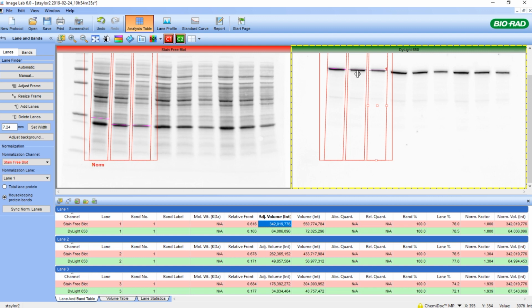In the next lane, of course, the band is a little less dense, so it's down to 49 million, or almost 50 million, times, again, the normalization factor is 64. And then the next lane, which has an even lower density, down to about 34 million for the adjusted volume in that lane, that's background subtracted volume, times the normalization factor we obtained from the stain-free blot, is again around 67 million.